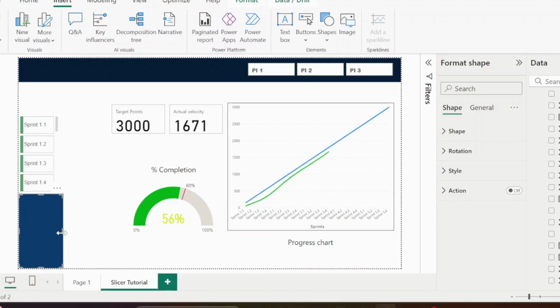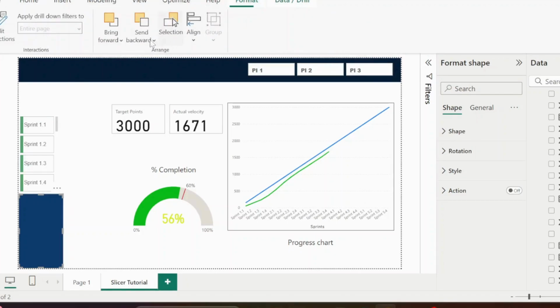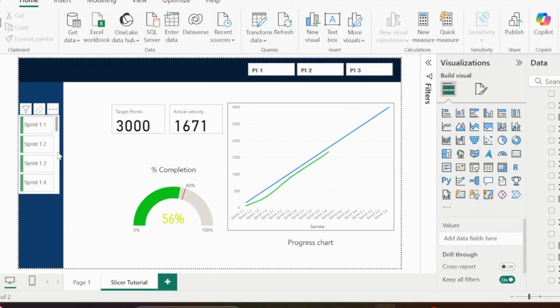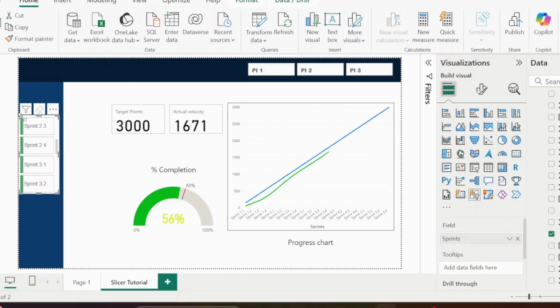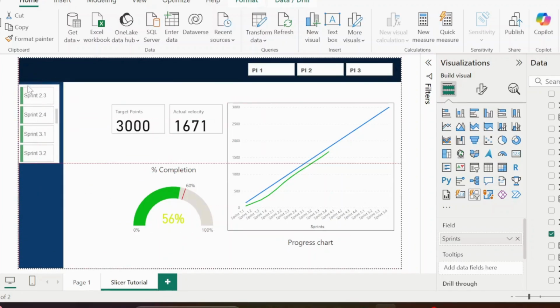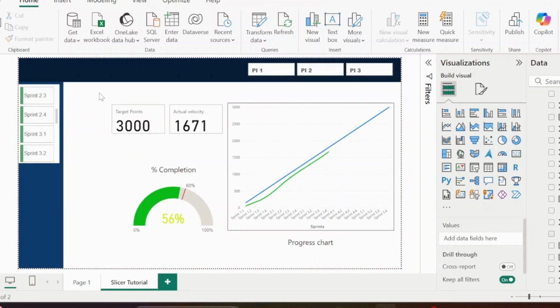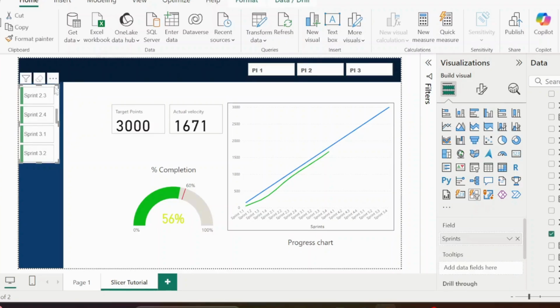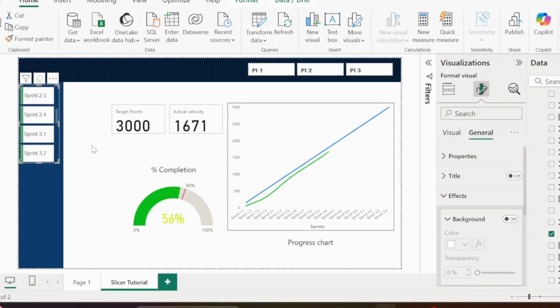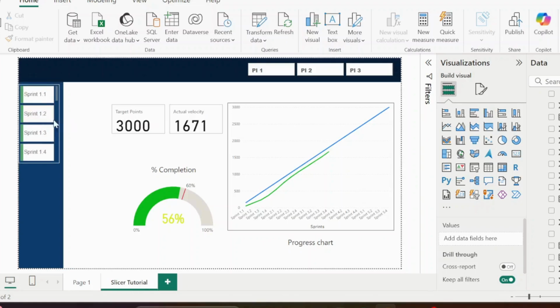All right. Let's move it to the back and it appears here. All right. Let's remove the background of this as well. All right, our sprints are appearing here.